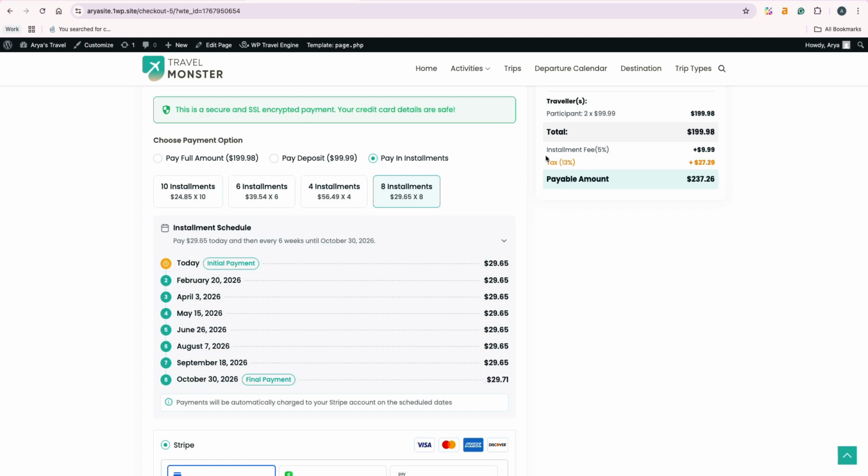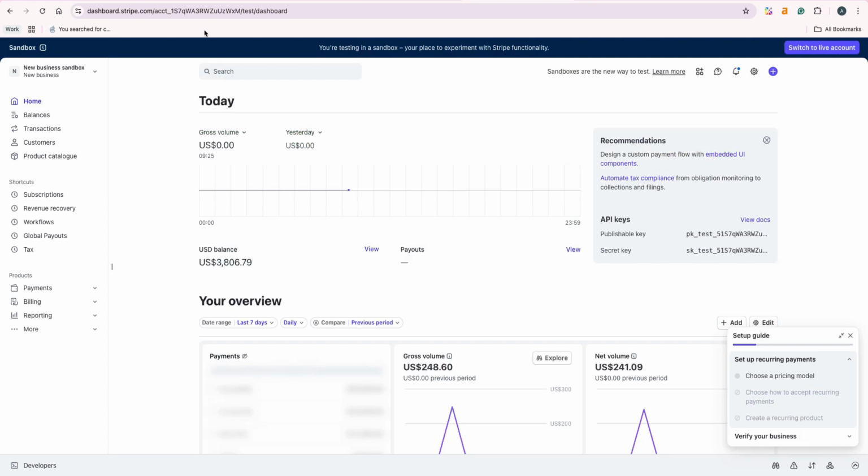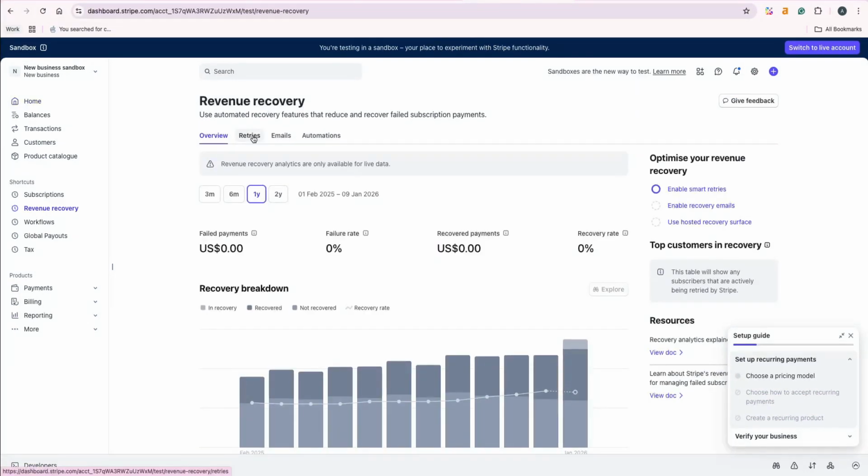Travelers can then select a plan, complete the booking, and all future payments will be automatically processed through Stripe on the scheduled dates. Sometimes, a payment may fail due to insufficient funds or other reasons. To handle this, Stripe allows you to set retry policies for failed installment payments. To do this, open your Stripe dashboard. In the top search bar, search for Revenue Recovery and then open the Retries tab.